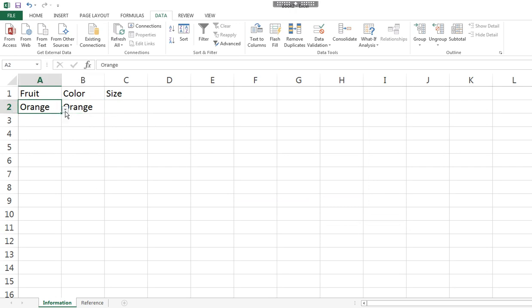Okay, so that seemed to work. Let me change that to pear. And pear, green, or yellow. Let me change that back to apple.